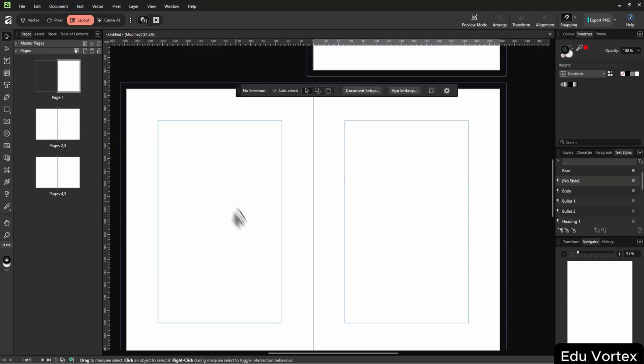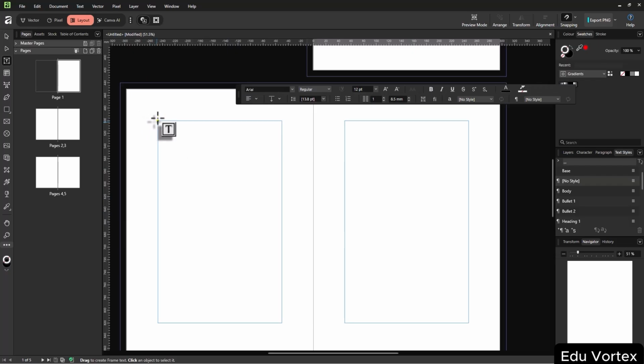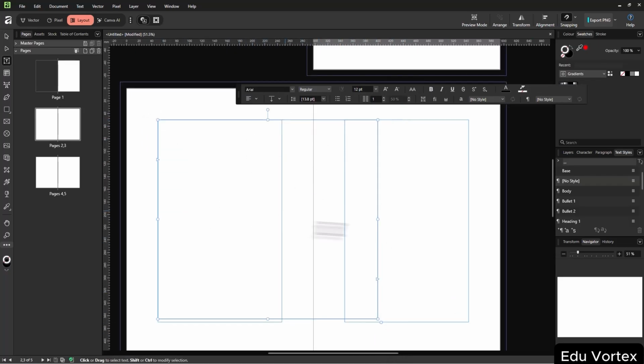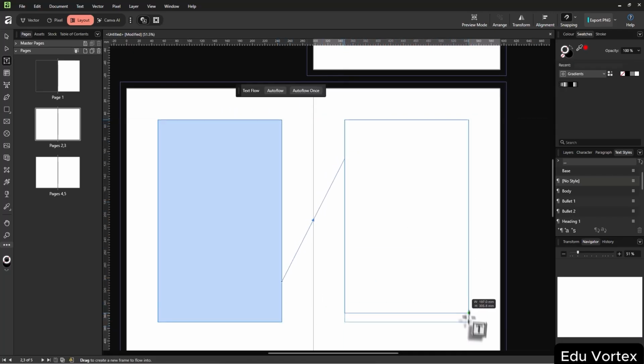Let's click here. As you can see, we are creating the box, and we can create the box inside the frame. And let's create another box. You can create the box inside the frame, and this is how it's done.